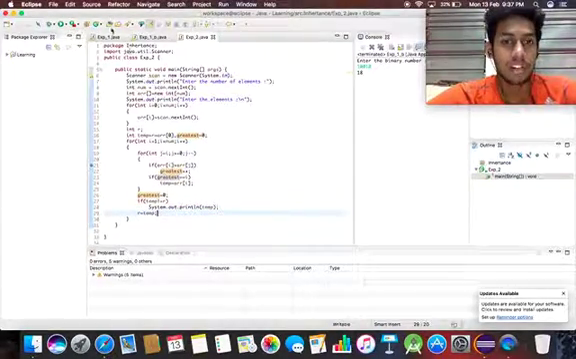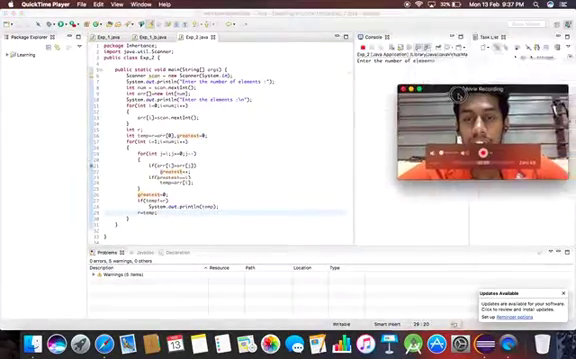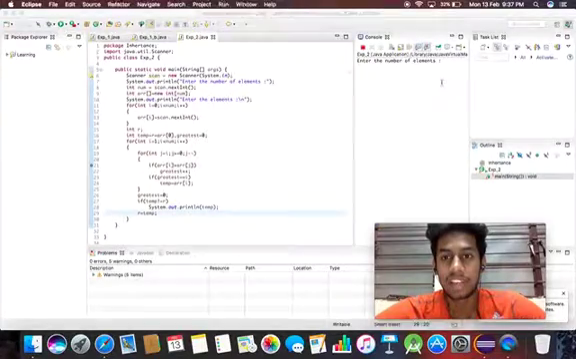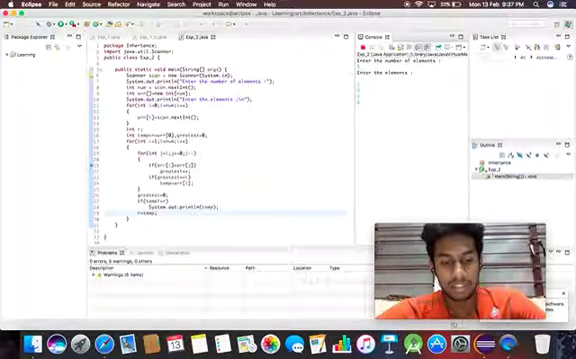So now let's run this program and check it out. Here we have entered the number of elements in the array, and if I give 5 elements in the array, my first number would be 2, then 5, 4, 6, and a smaller number 3.